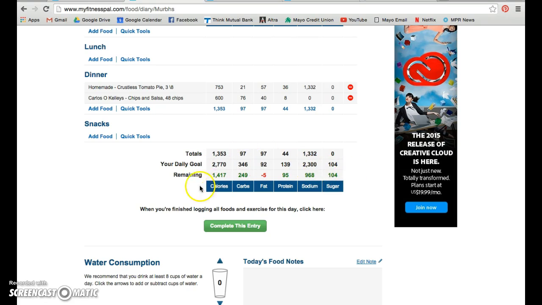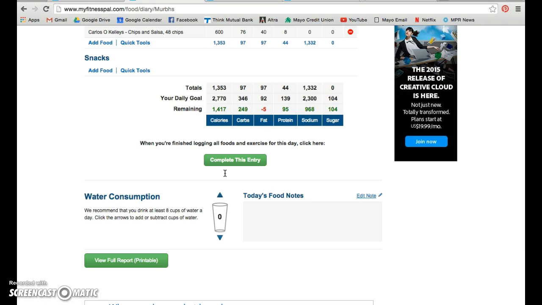Sugar, right where I should be. Calories, I can still be eating more, but this will all be tailored to you specifically. This is just my output, so these numbers are going to look different for everyone. Again, water and glasses, I'm going to bump it up right away to 4. I know that for sure.